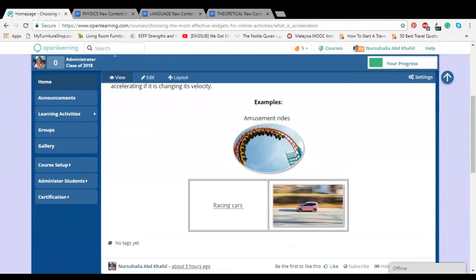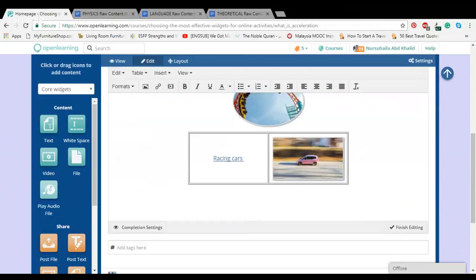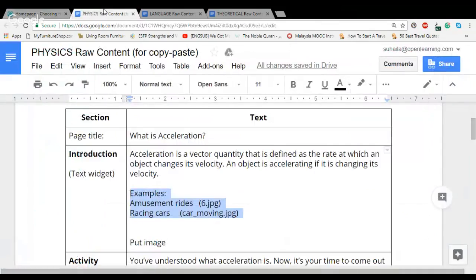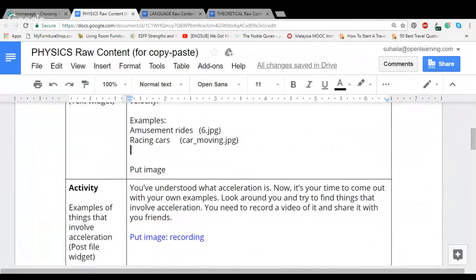All right, so now moving on. Just to recap, we have showed you how to use the text widget where you can put content and the image, and put hyperlinks. Right now, Suhaila will proceed with how to calculate using a formula.